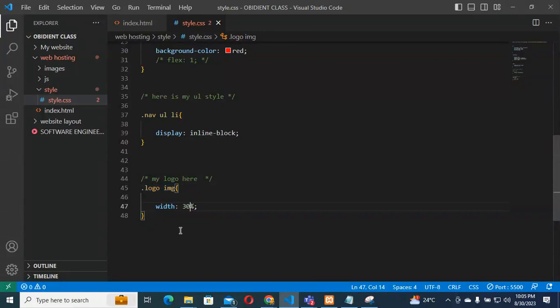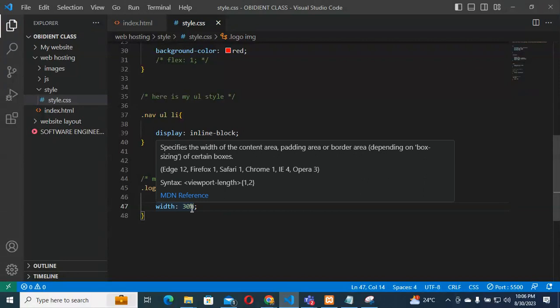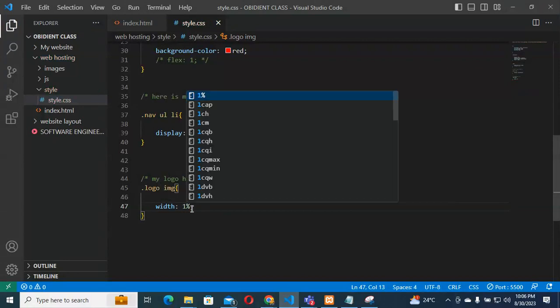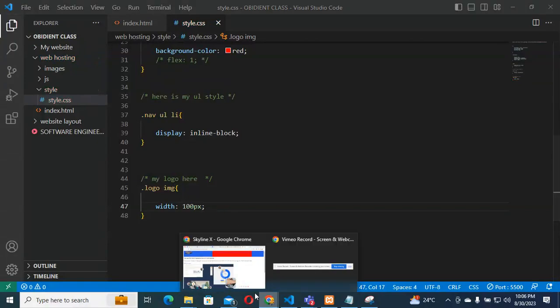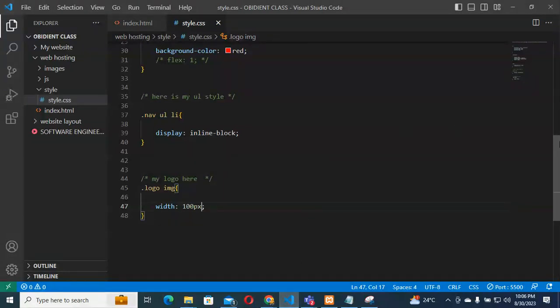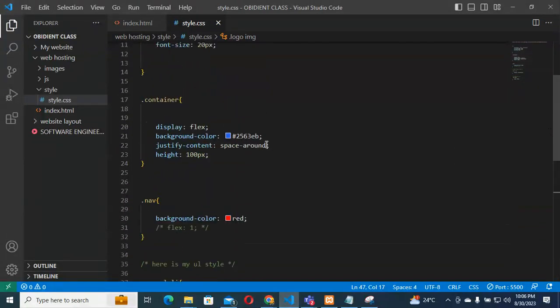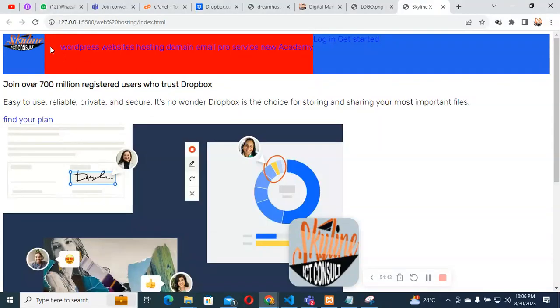Let me undo and go back. You notice that this item has moved, but this one alone is sharing 30%. So mind the percentage you use. We better give this item 100 pixel than that 30%, and it moved to this level. Now let me remove the space around so that you know the difference. When you remove space around, you notice that everything comes together. Do you see it?